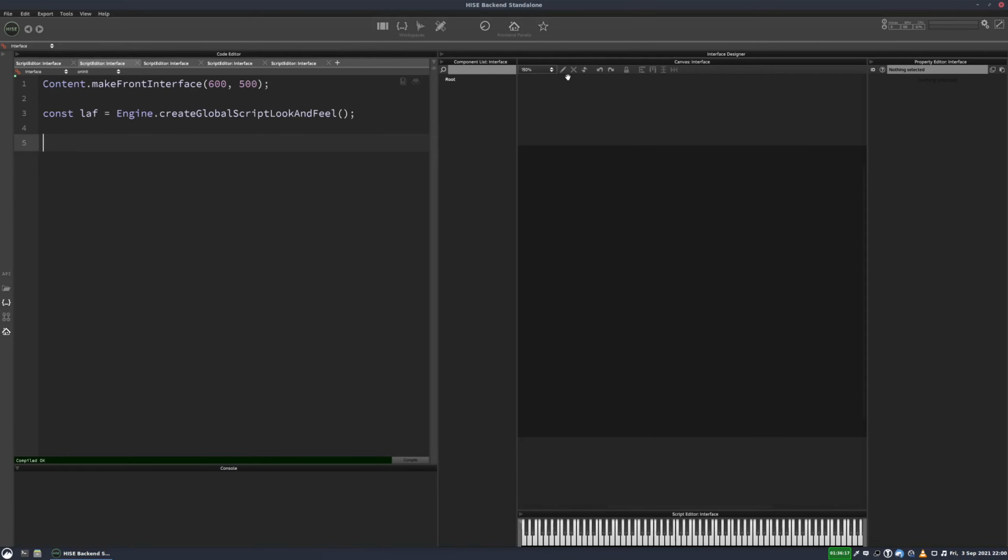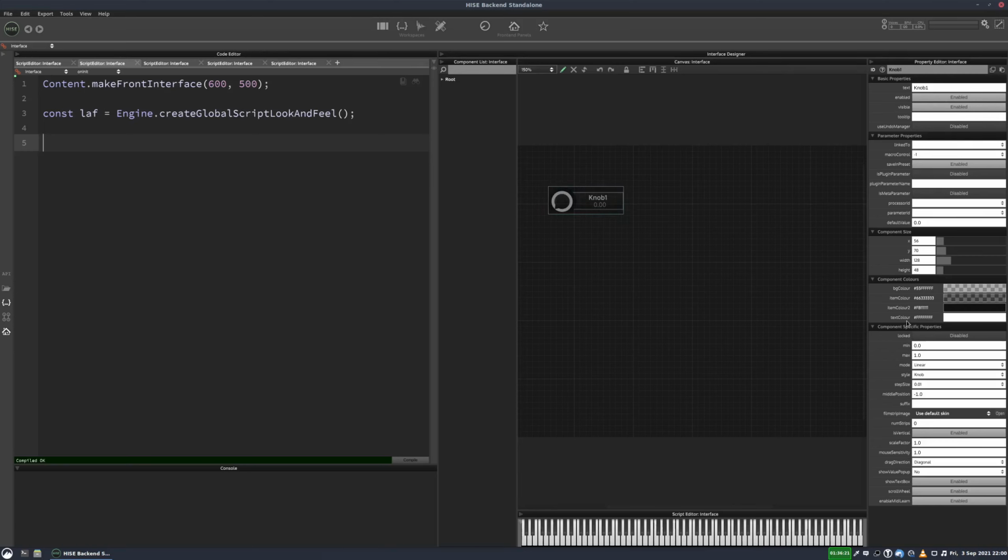So the first thing we're going to do is add some controls to our interface. So we'll have a slider. We'll actually use this one as a knob. So we'll give it a range of 0 to 100. Middle position can be 50. Default value can also be 50. And we'll make it square because this is just going to be a regular knob.